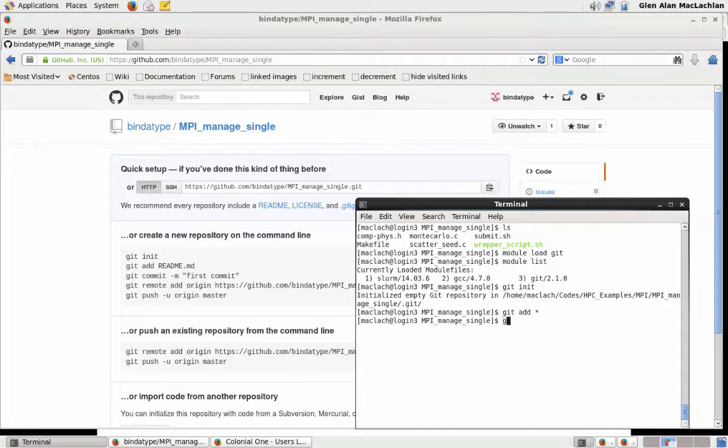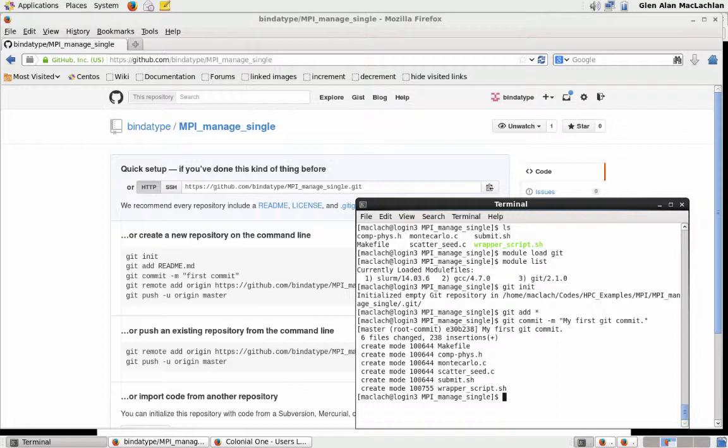Okay, so far so good. Now I need to name my commit. So git commit -m and then the comment I want to include with this commit. And you see all the files that are about to be pushed have been queued up.